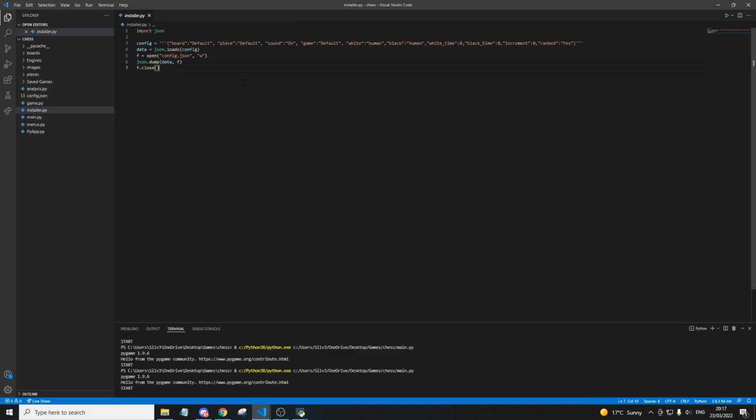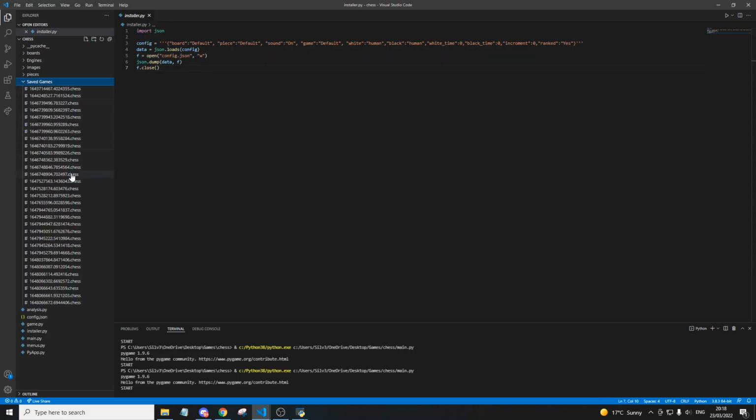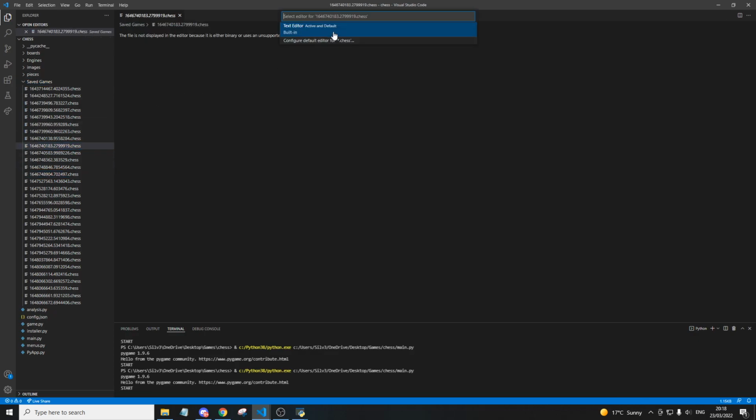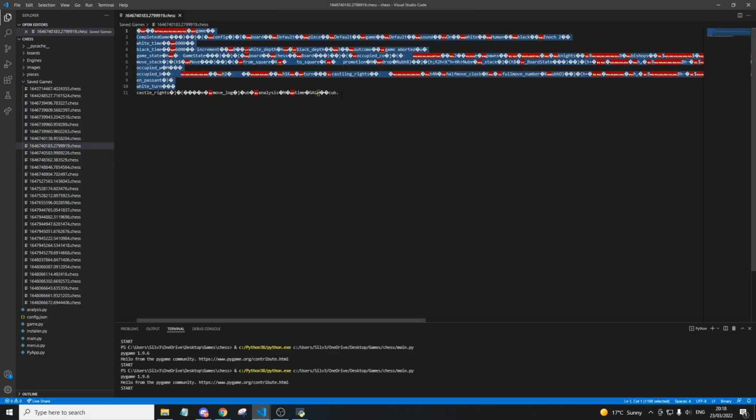I have an installer, so the first time a program is run, this just loads in the default settings and creates the config file. That's it. And we have a load of saved games here. These are all just pickle files, which is just a saved object. So if you ever wanted to load them back into the game, that could be added and then done very easily.